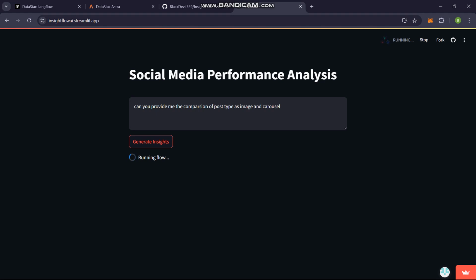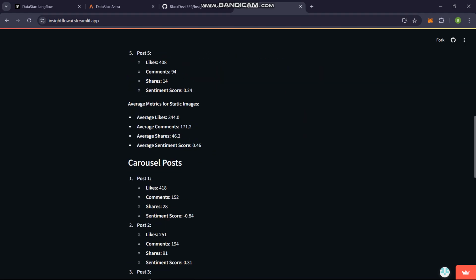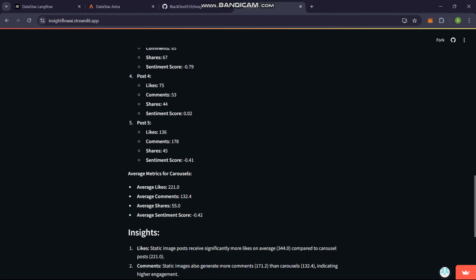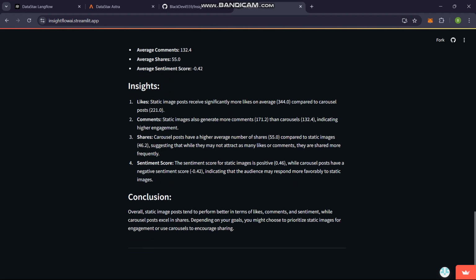I have hosted the Streamlit app, it's pretty easy to host. So it provided me quite a nice response. It calculates the average metrics for static image: average likes, comments, shares, sentiment score, and for the post itself. Then it provides that the static image receives significantly more likes on average as compared to carousel, and static image has more comments than carousel. Shares obviously. It provides the data on the basis of understanding, and an overall conclusion: static image posts tend to perform better in terms of likes, comments, and sentiment score. It is not claiming a fact, since we have randomly generated data, obviously it may be wrong, reels may be better, but according to the data it is providing the response.